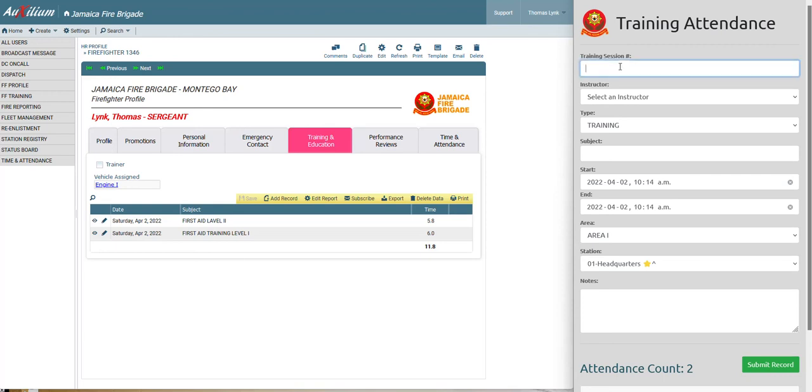So let's just pick some arbitrary numbers here. We select an instructor. Now, again, instructors are assigned through their HR profile. They can be made an instructor. It can be a course that they take that then qualifies them as an instructor, and then they get their name on this list.